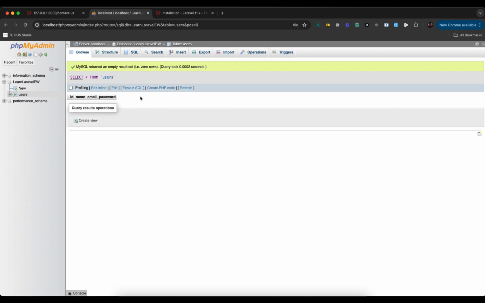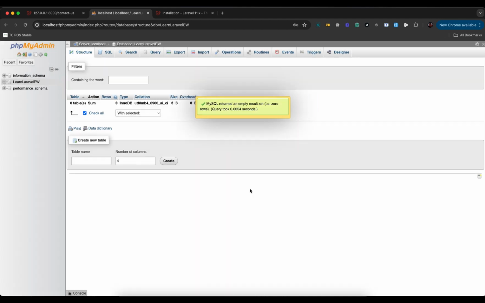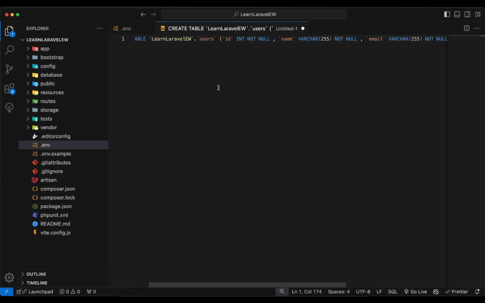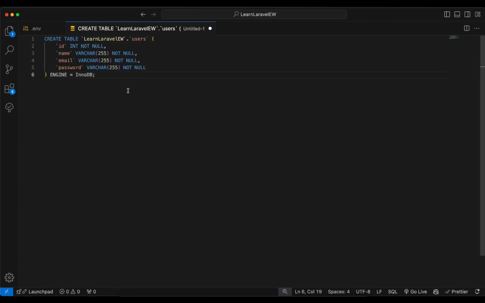But then we don't want to do this manually. We want to let Laravel do it by creating the tables on its own. So I'm going to come back here and drop this table. Then I'll go back to my code and keep this somewhere. So this is the SQL code, the SQL command that we used to create the table, right? So we're going to see how Laravel also generates its own SQL queries using the Laravel system.